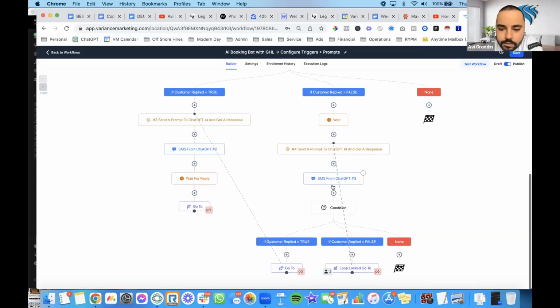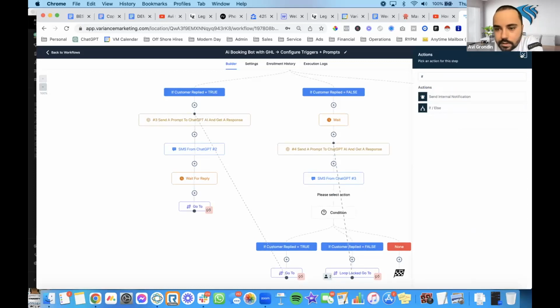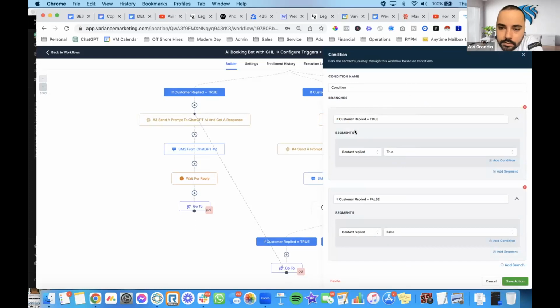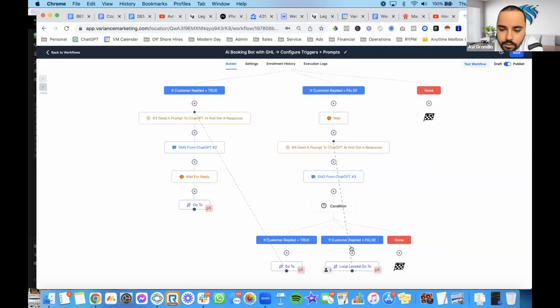And then what you're going to do is finally produce another condition. So you're going to click plus, type in if, okay, and then you're going to build this branch. Again, if customer replied equals true, if customer replied equals false, those are the 2 branches. And the settings are contact replied equals true, contact replied equals false, okay? Set that up again, we just did that. Once we do that again, it's going to produce another couple options. If customer replied equals true, then you're just going to do another go to. You're going to add that step here, and you're going to drag the go to all the way over here.